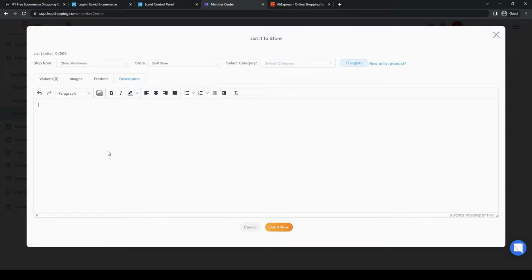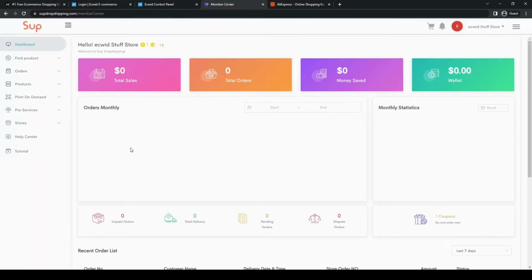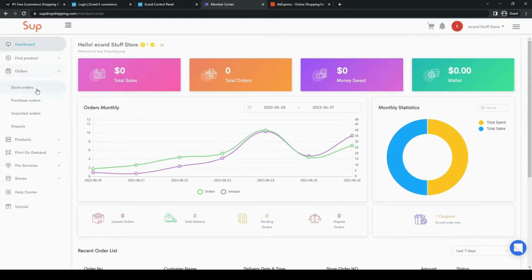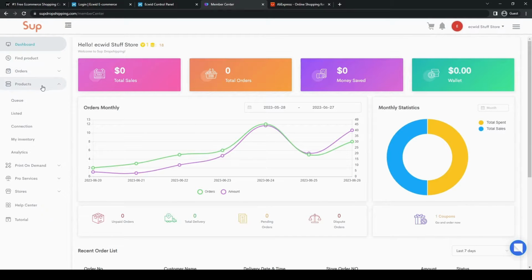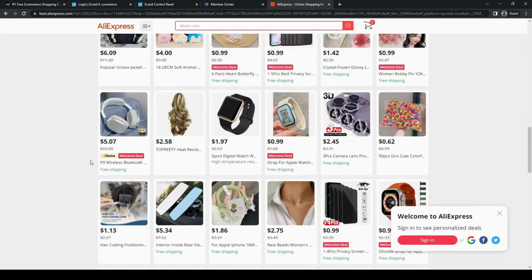And then once you're done with that, you can click the list it now, so you can have it ready to go on your store. It's taking a while to load again. And then once that's done, you can check through the orders, and then you can go through the products tab and see that it will be listed here. Sadly, the AliExpress link wasn't working, but you can definitely use other stores for the meantime. But you can try other stores as well.